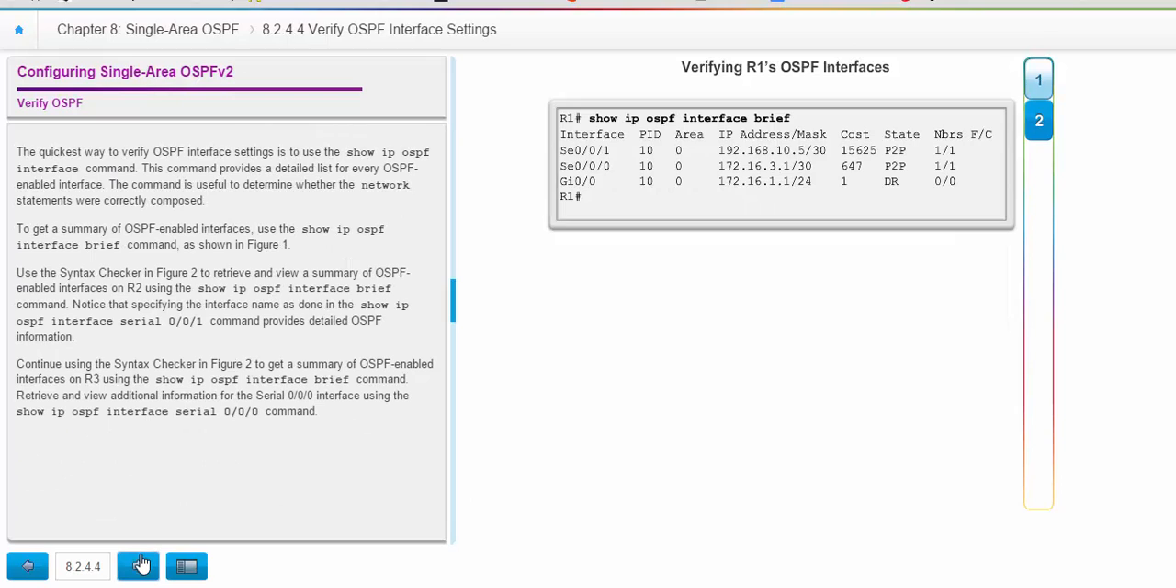The quickest way to verify your OSPF interfaces is to do the show ip ospf interface brief. It's similar to our show ip interface brief, but if you do show ip ospf interface brief, it's going to show you the interfaces that OSPF is set up on.